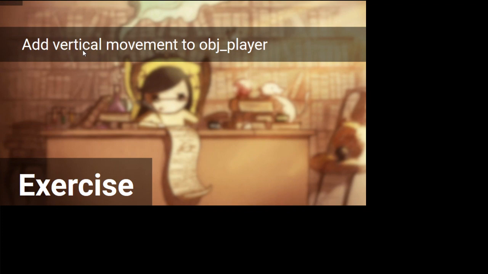Okay, exercise. Now try to do the same thing as we did for the left and right keys for the vertical movement.